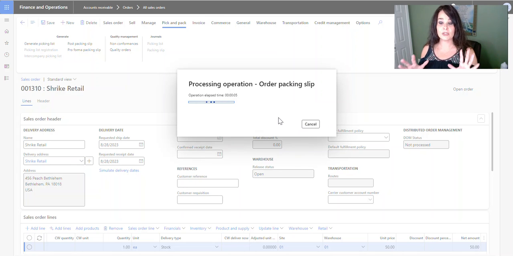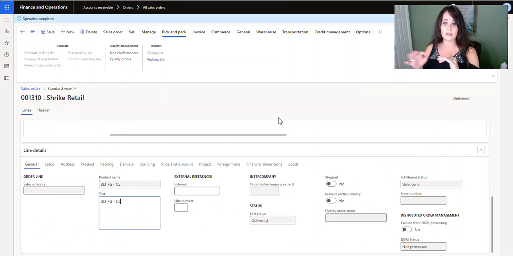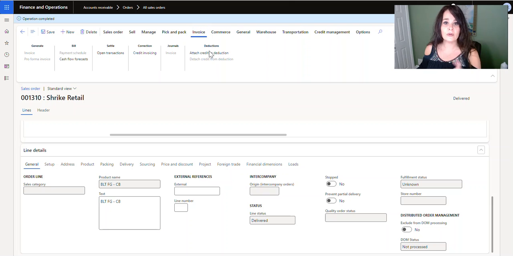What I want you to pay attention to at this point, so again, you do the sales order, the project is at the header, you put your line in there, and then you pick, pack it, and ship it. But you do not invoice it from here. You'll notice that this generate function under invoice is grayed out. The reason for that is you have to invoice it through project management accounting.